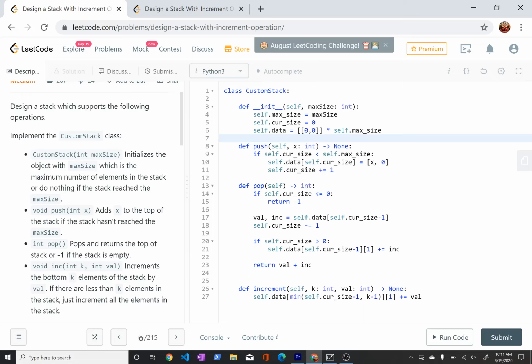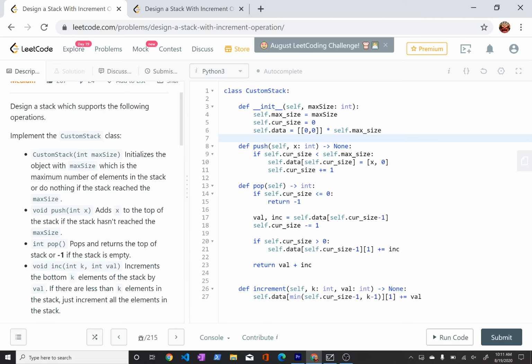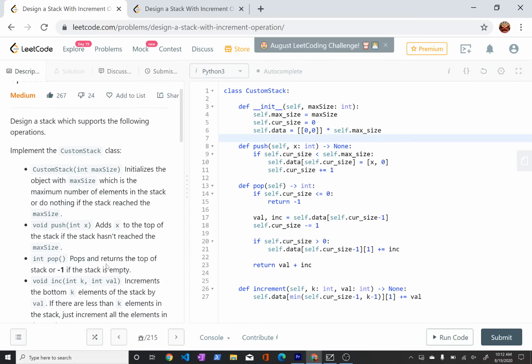You can pop, which is just going to return the top of your stack, or -1. And you have this kind of bespoke function, increment, which takes a k and a value. And what it will do is it increments the bottom k elements of your stack by value. So those are the four operations.